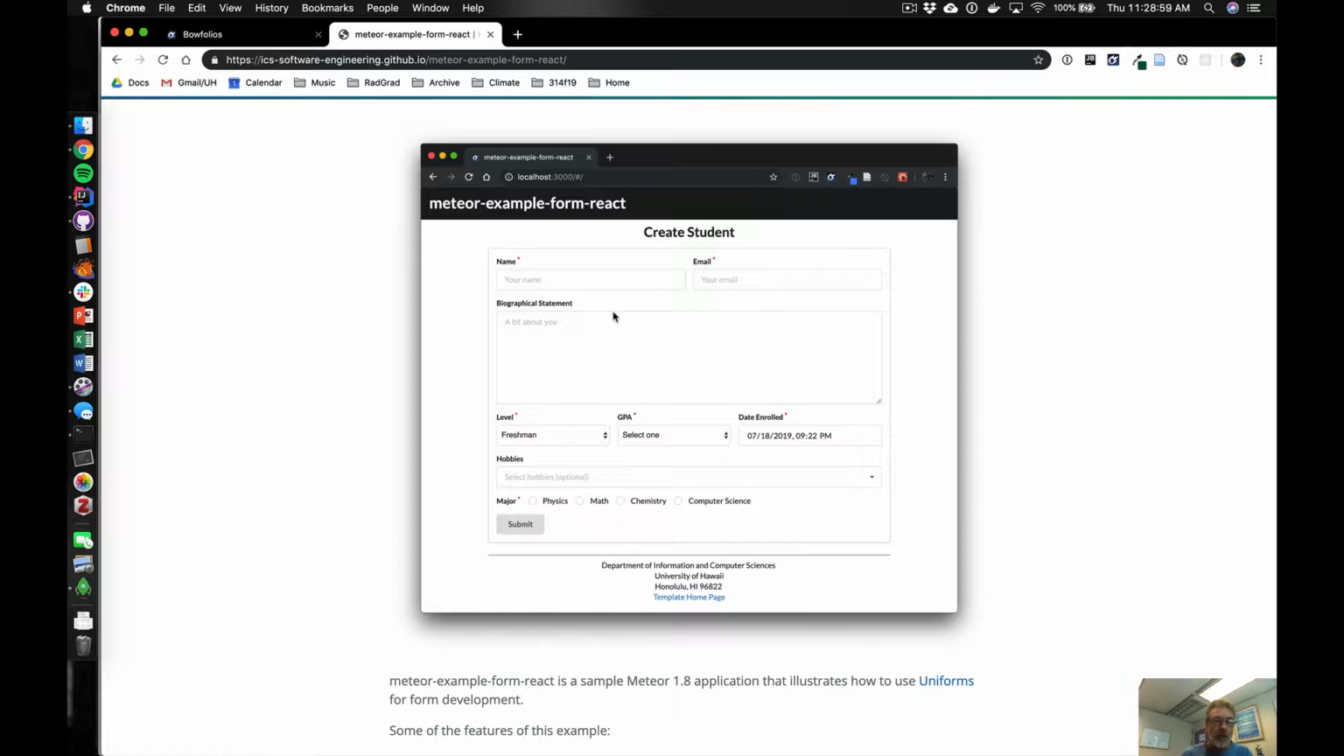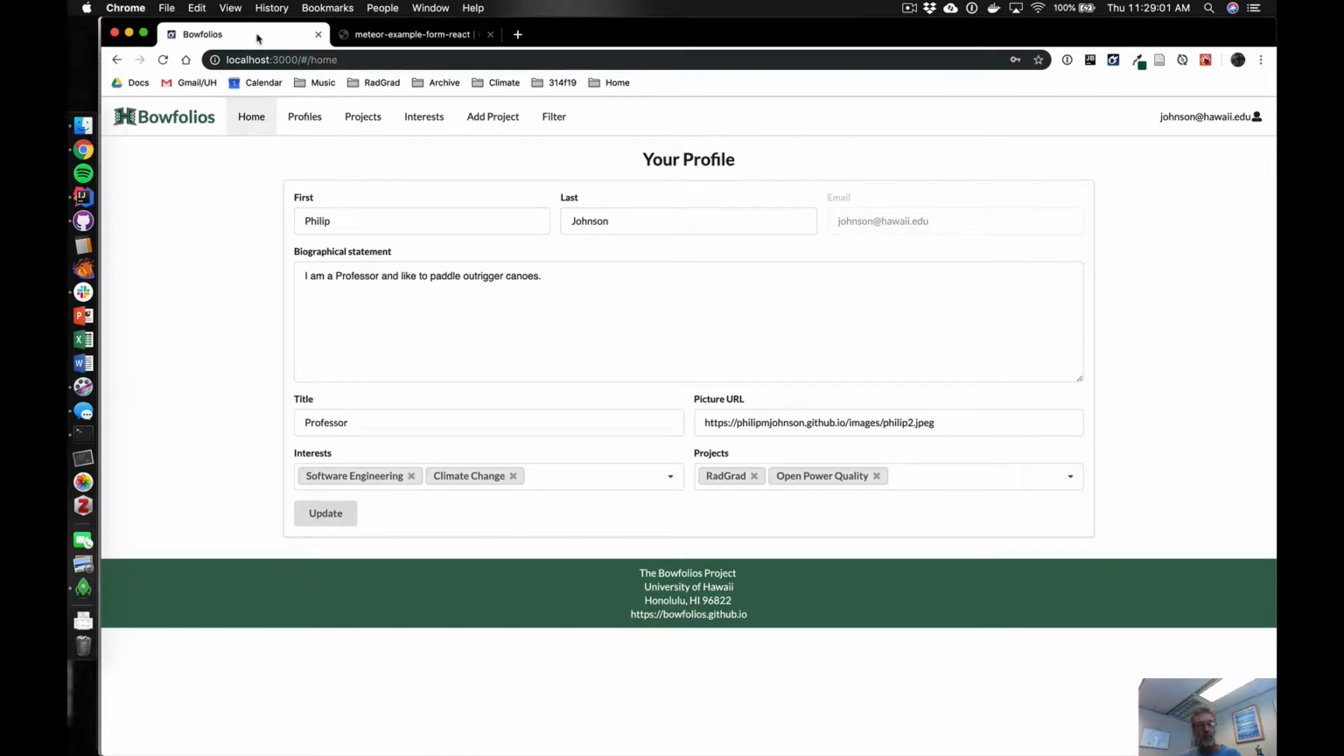And so in Bowfolios, I attempted to get a little closer to the real world by having a form that has to extract data from multiple collections in order to present itself, as well as update multiple collections as a result of submitting the form. Okay, and that's more a typical scenario in real-world software development.